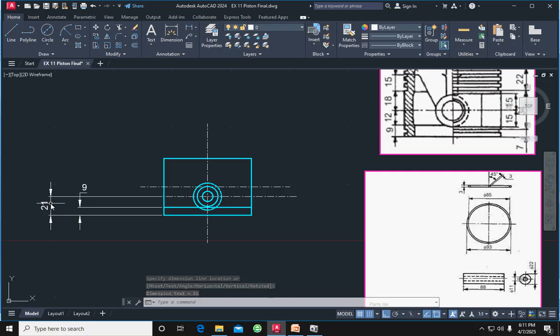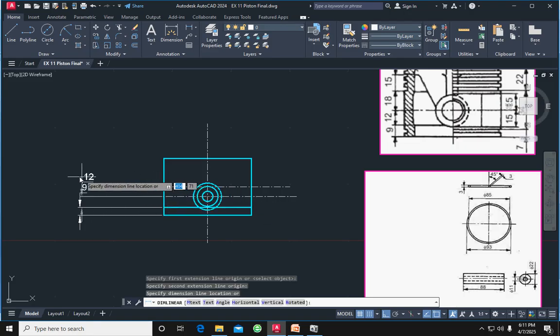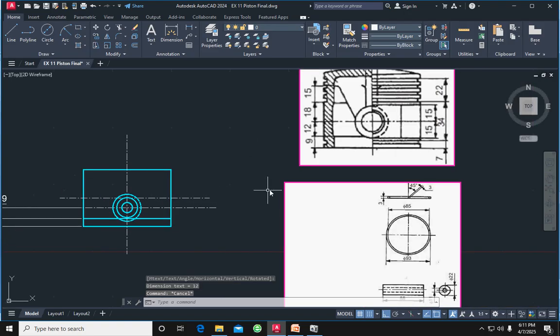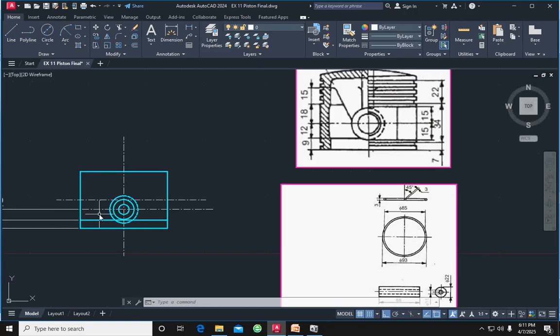From the center to this point, just delete, and we have to measure the distance from this point to this point, 12. Okay, this point to this point, 12, it's okay. Next, we have to draw the 15 length from the circle line to the end. So we have to draw a horizontal line from this point to this point.